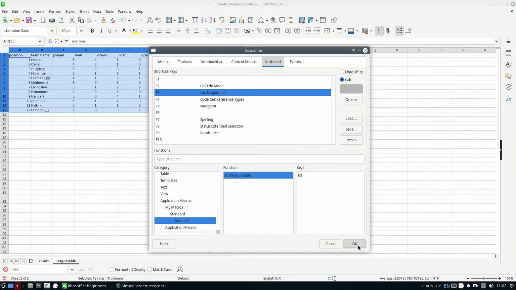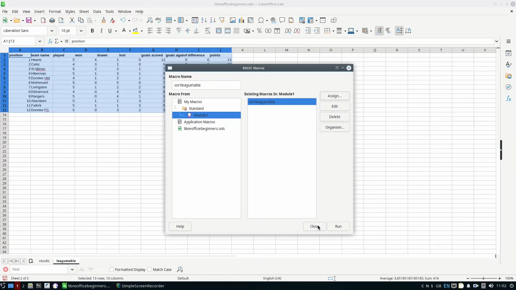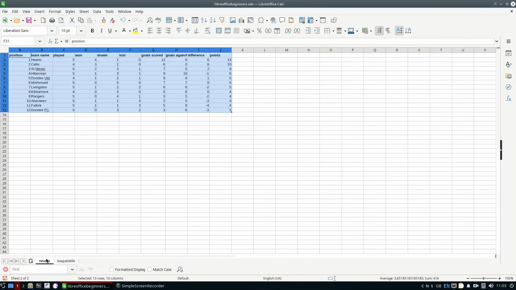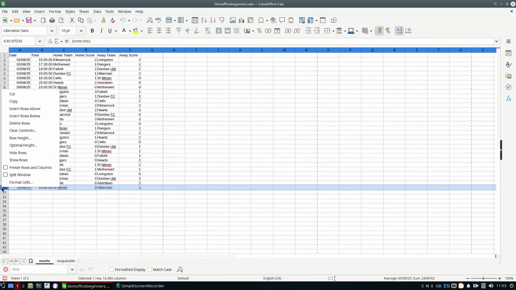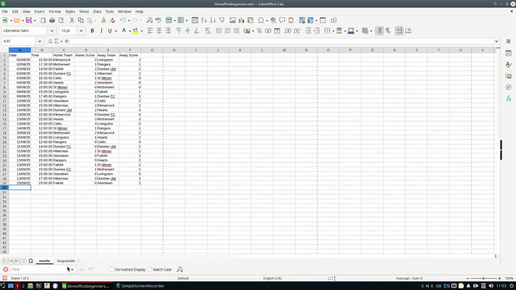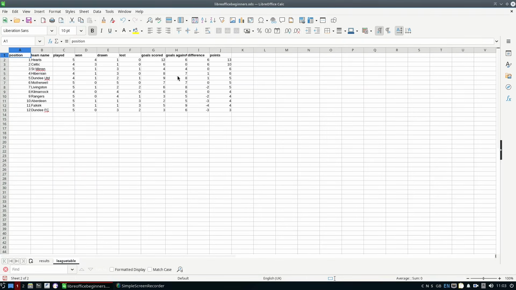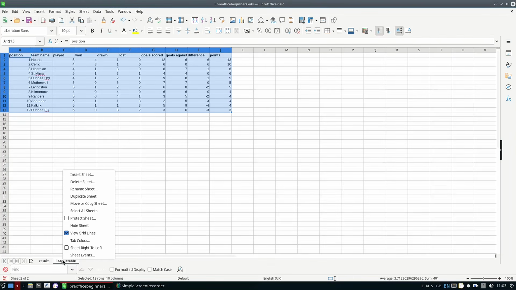So the F3 key should now help sort the table. So if I go back here and we delete this row out, you can see that St Mirren is still above Hibernian, but if we press F3, Hibernian now goes above St Mirren. So that means every time you change your table, you can just press the F3 key and it will sort your table. Now you can also link it to sheet events.